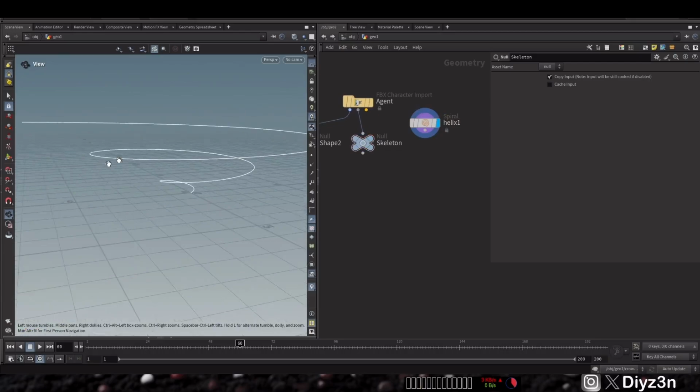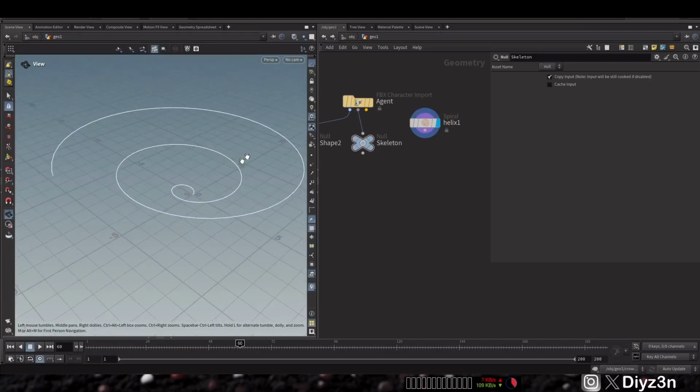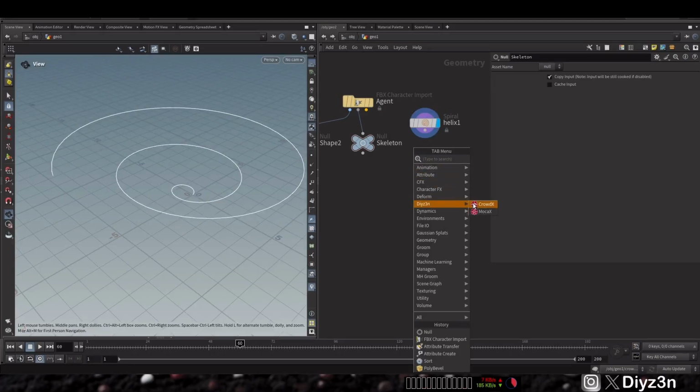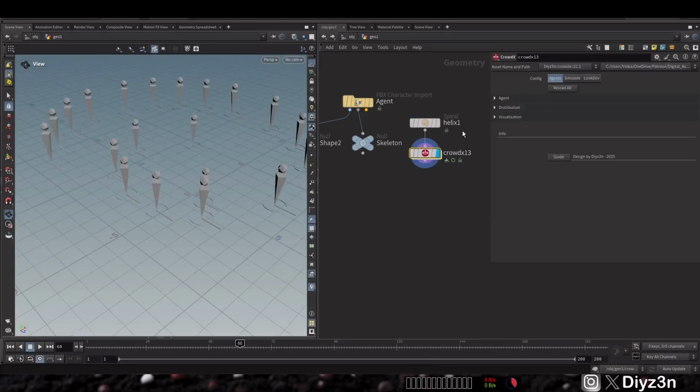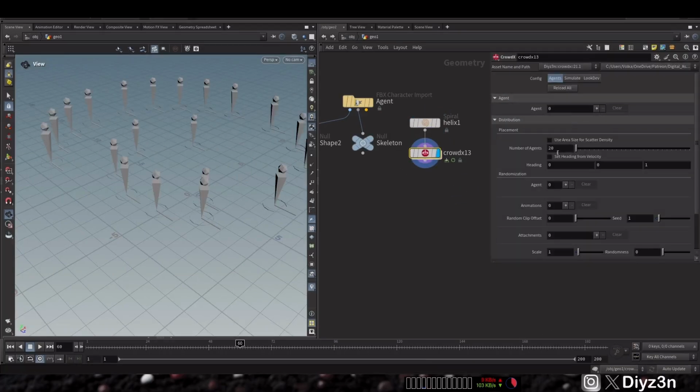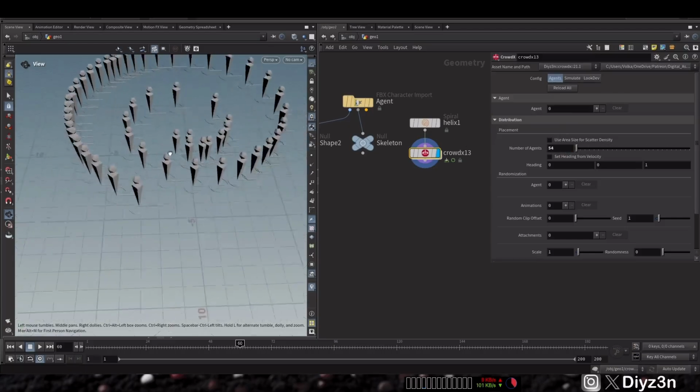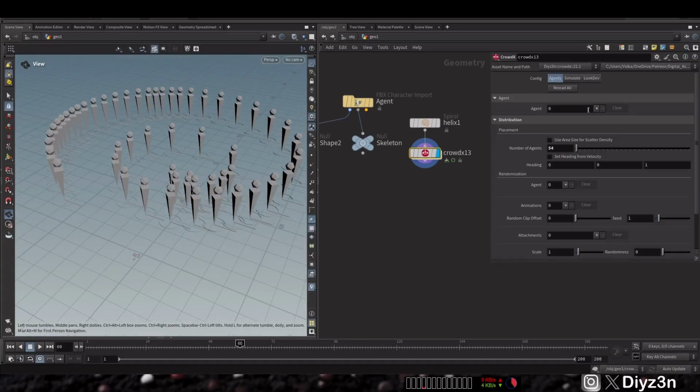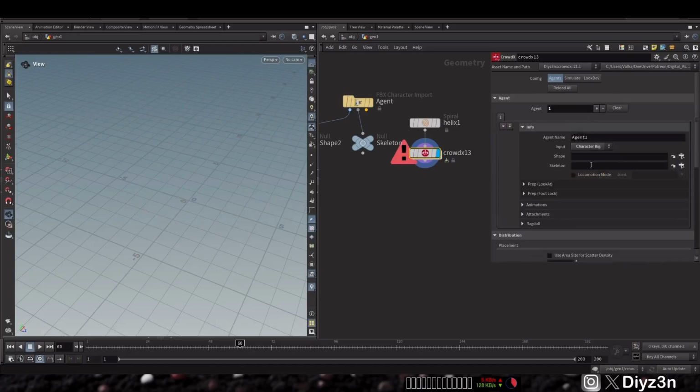We're gonna see CrowdX new version in depth. As you can see, we have our character using FX character import, and we have this helix. We're gonna guide our crowd using CrowdX with this helix. As you can see, if I create this crowd in here, we have this symbol on our helix.